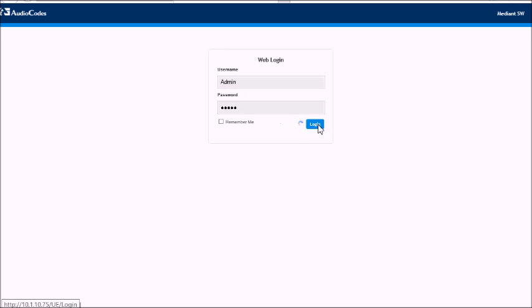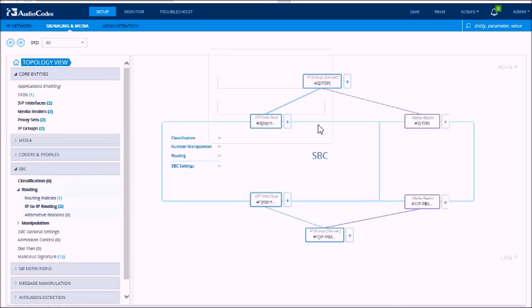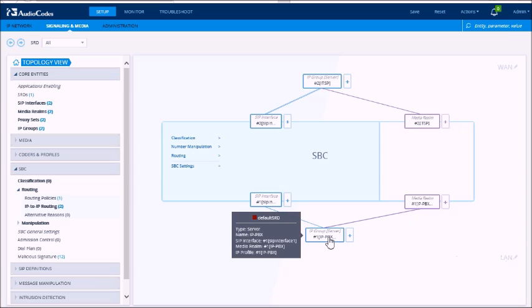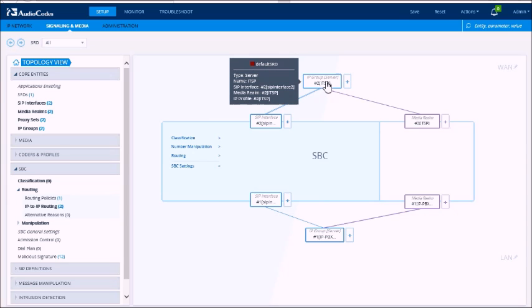So I'm logging into 10.1.10.75, and I can now see it's configured both sides of the SBC. You can see the LAN side with the LAN interfaces and IP devices that were configured, and then the WAN side connecting out to the ITSP. So it's all been set up and configured.